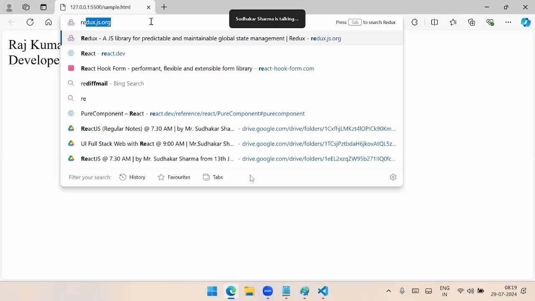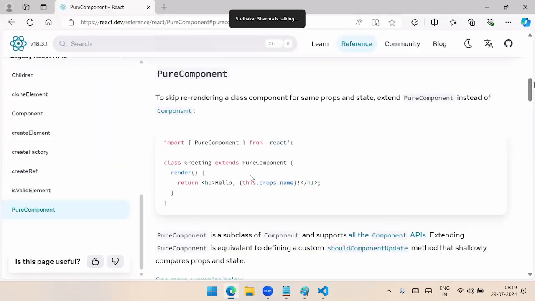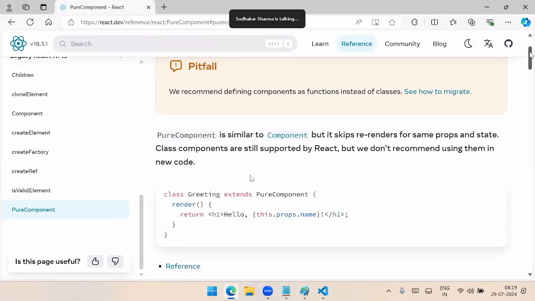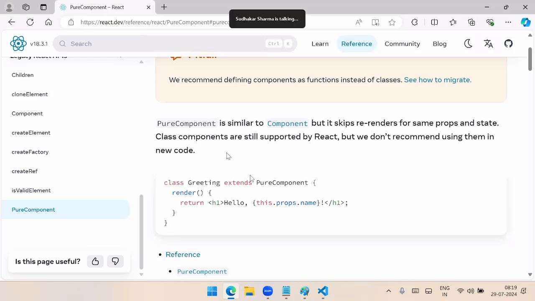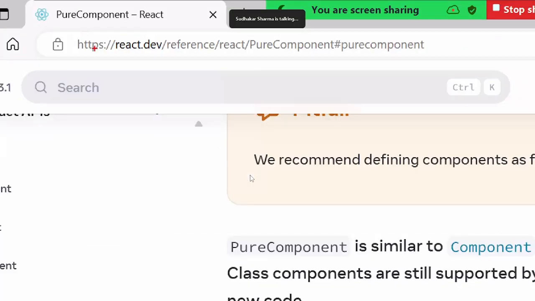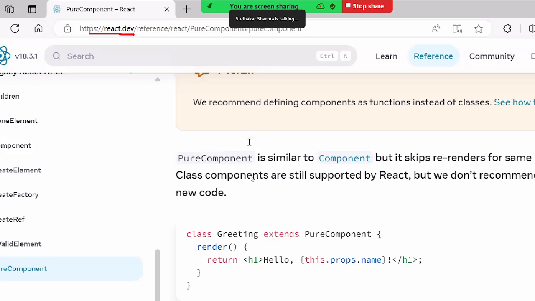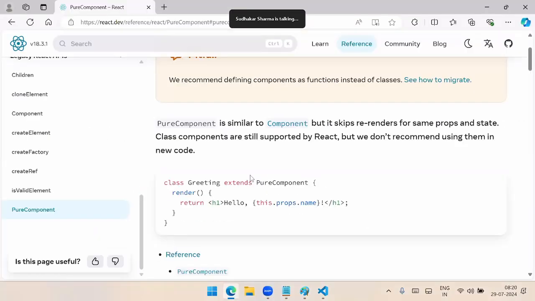So this is the official document of React.js. This is the React official document, the official React website, react.dev. And what do these people say about the components?